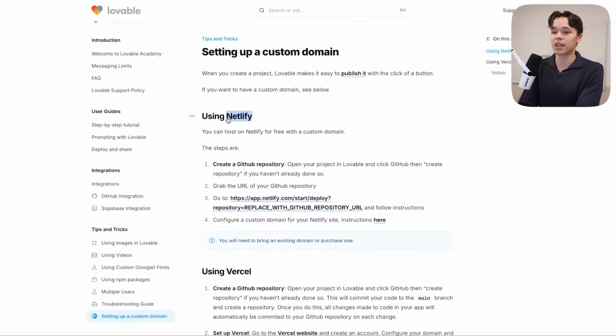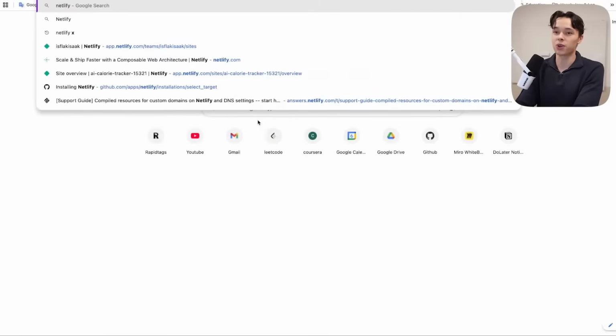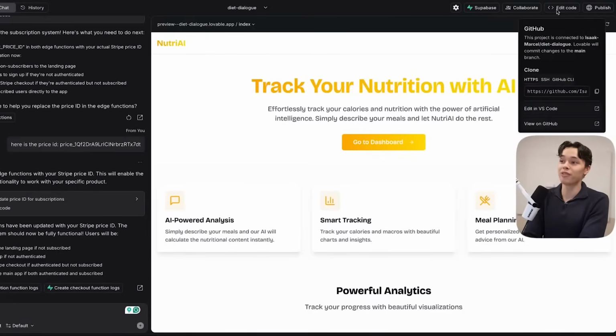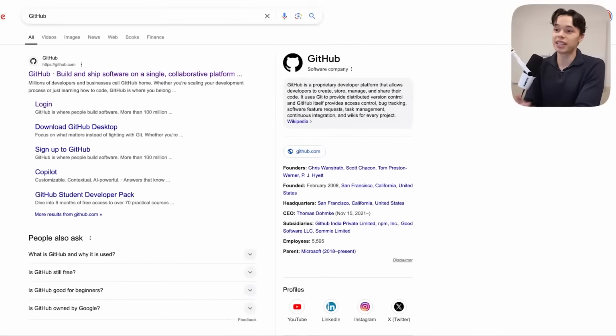So the first step is to create a Netlify account. You can go over to Netlify and create an account. I've already done that. And you also want to connect your Lovable project to GitHub. And you might also have to create a GitHub account for that.